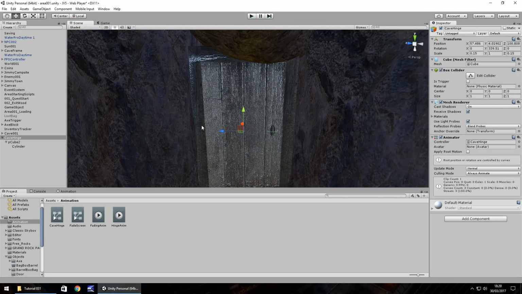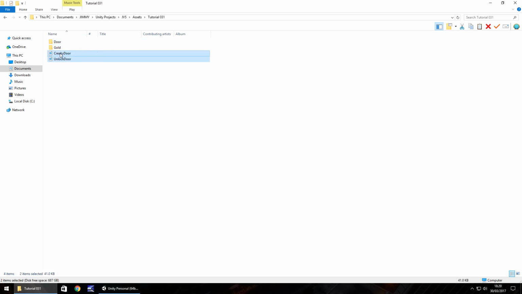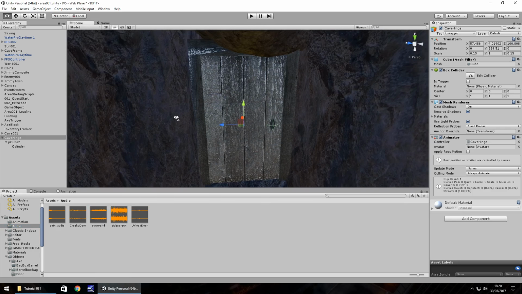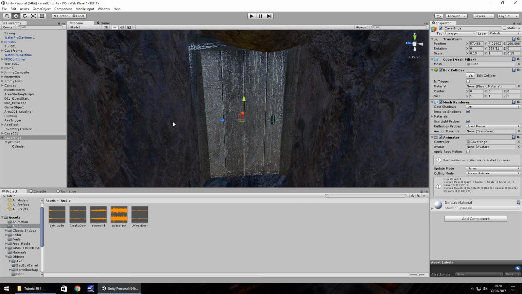Okay, brilliant. I'm quite happy with that. So let's bring in some audio before we go any further. We want, let's say, a creaky door and an unlocking sound. So let's bring them in. Again, they're free on the website. Head over there. Last thing we need to do before we start writing the script is create a trigger.